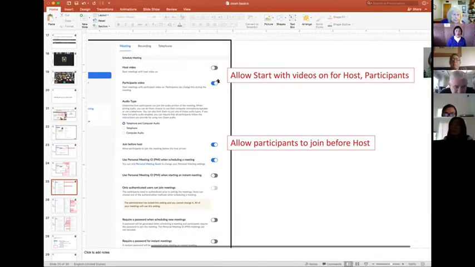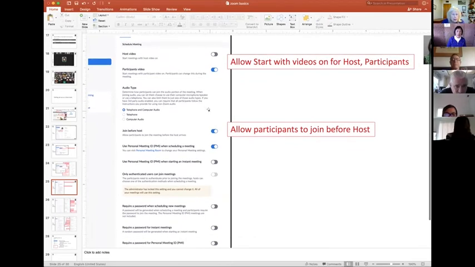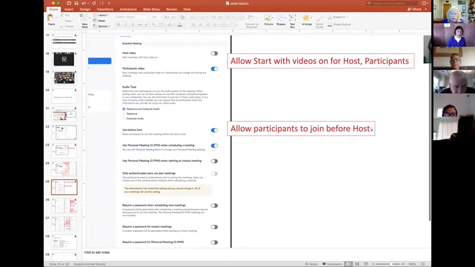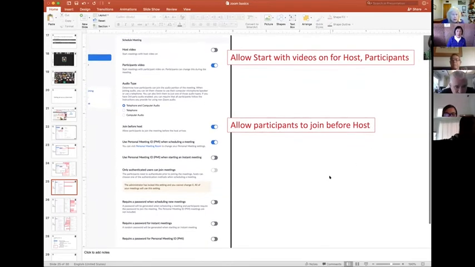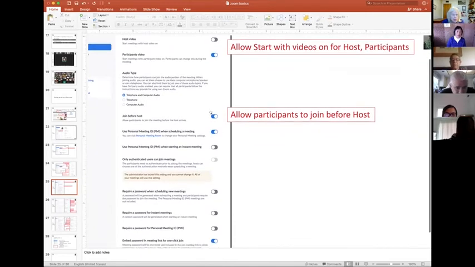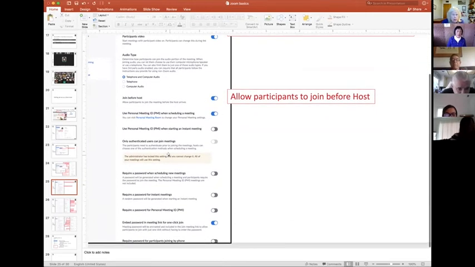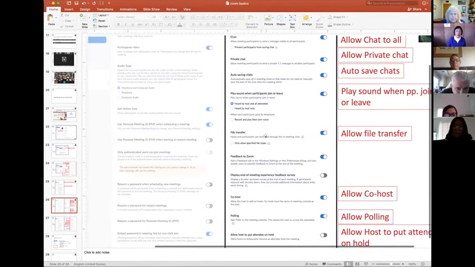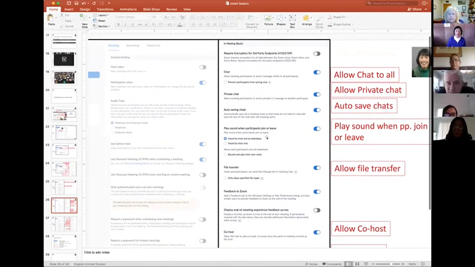This is where you can allow or disallow starting with videos for the host and the participants. In this case, you can see the host video does not come on, but the participant's video does. That's in this view. You can change it. It's all a toggle. This is whether you allow the participants to join the meeting before the host or not. There's a bunch of other things that I think are less important, so I'm not going to spend much time. I want to go on to another part that's about chatting.